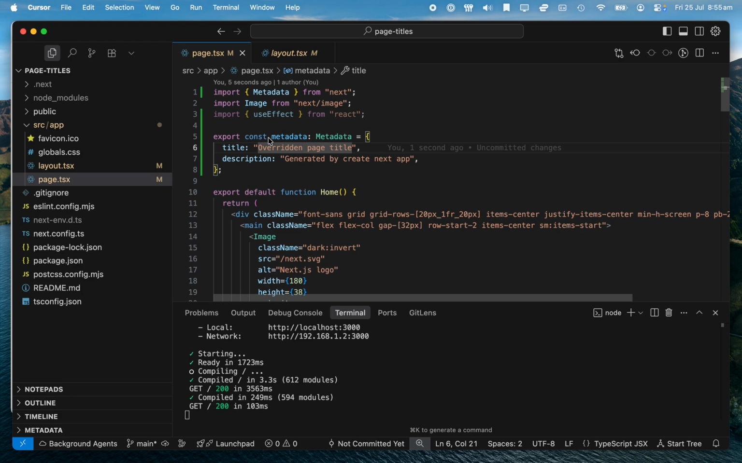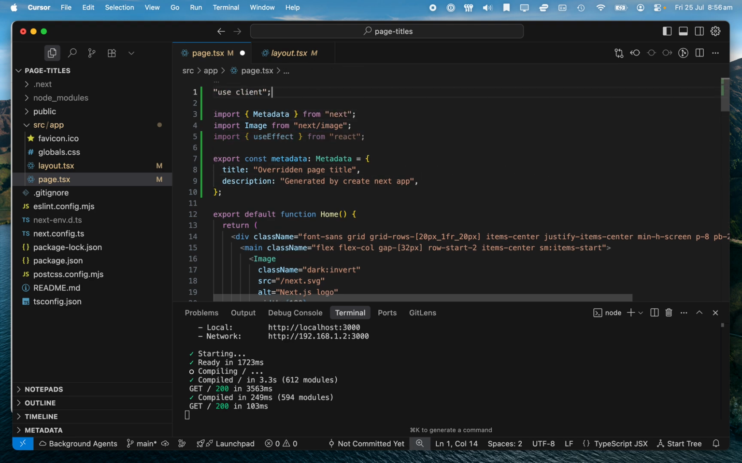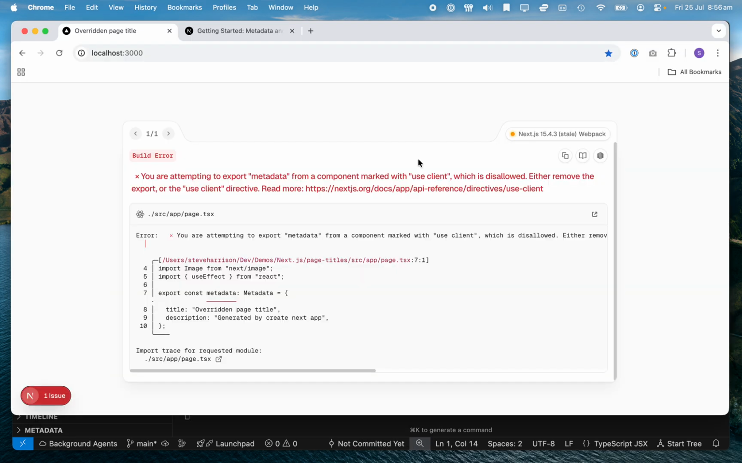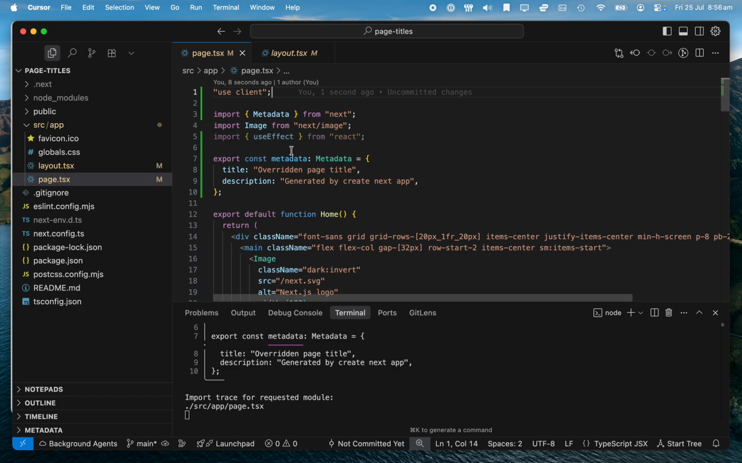But what if you want to make the page title dynamic? So that's where things get a little bit more hairy, because all of this stuff is server-side, and Next.js doesn't actually provide a mechanism for you to set the page title dynamically on the client. So if I was to make this a use client component, then you'll see we get an error here, and it tells us this is disallowed. So how do we do this?